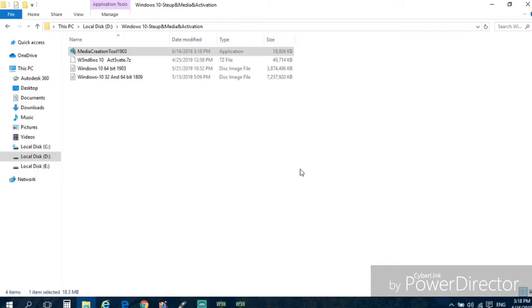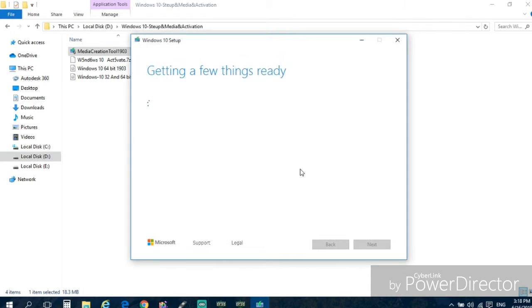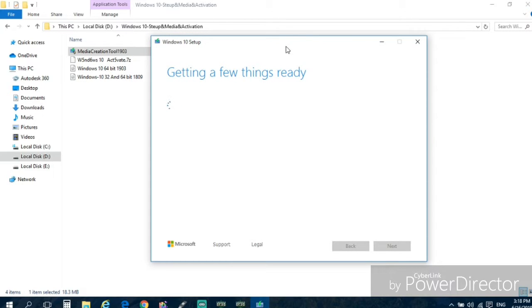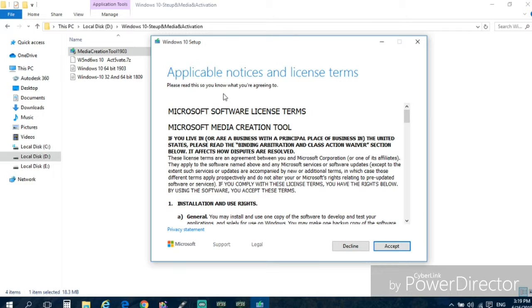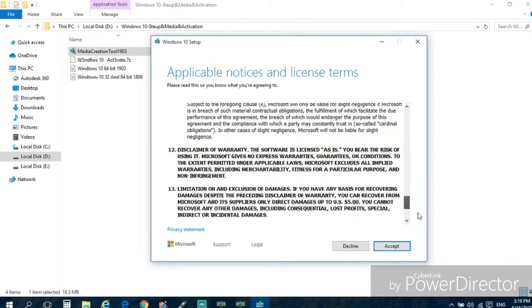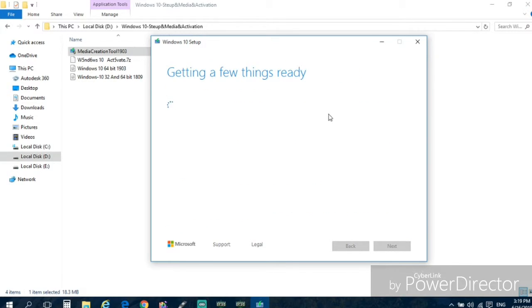Just hit yes and wait for this window to pop up. Okay guys, now it's saying getting things ready. This will take some time. Once this page pops up, this is the terms and license. You just want to read it and then hit accept. And then you have to wait for a few minutes until this page finishes.